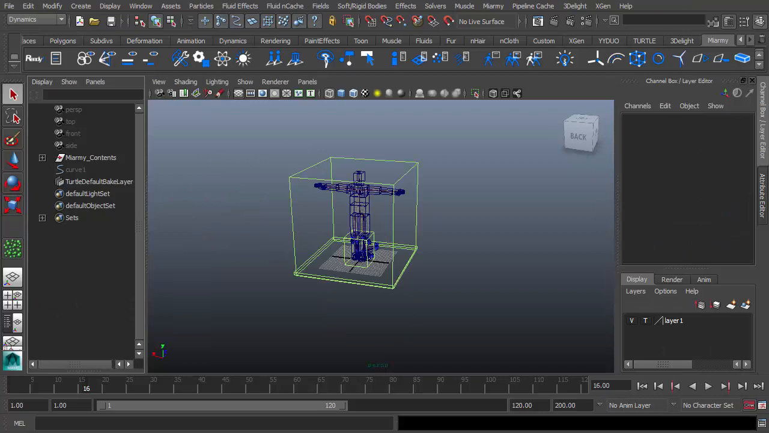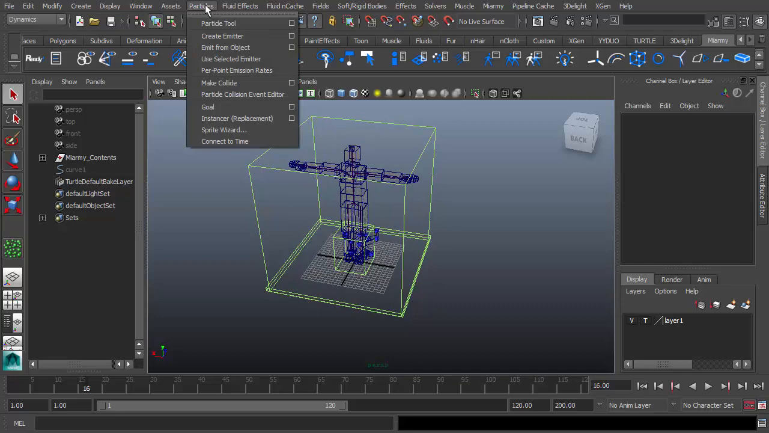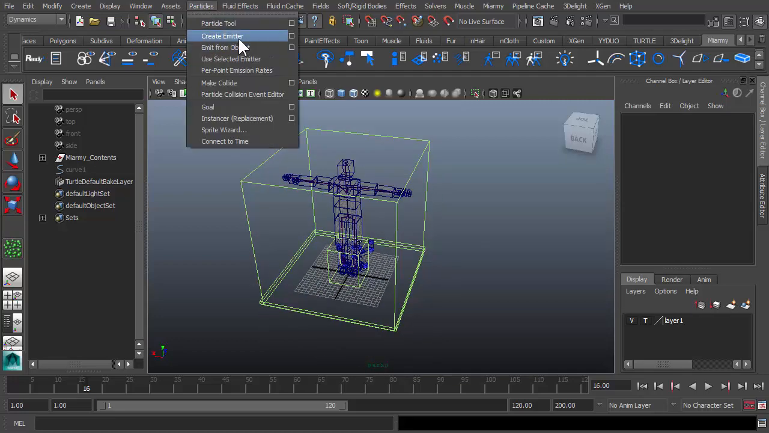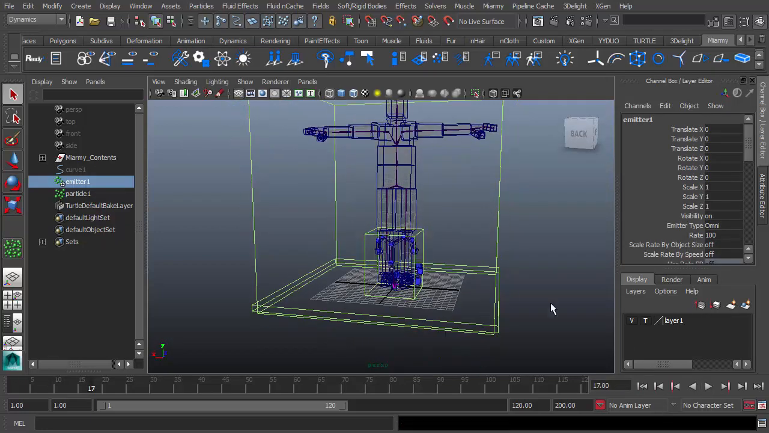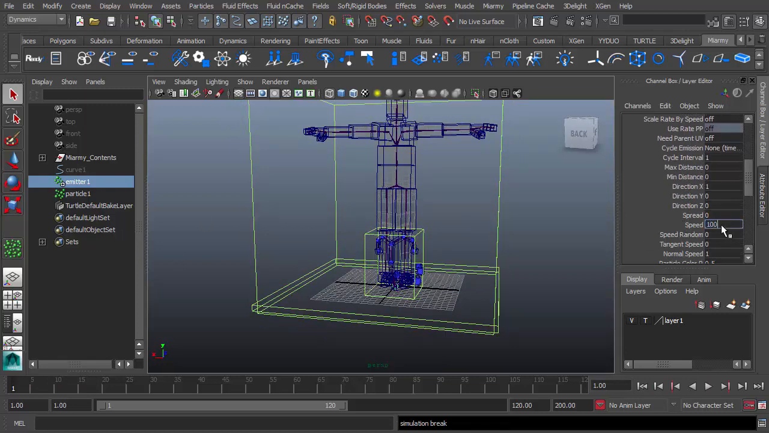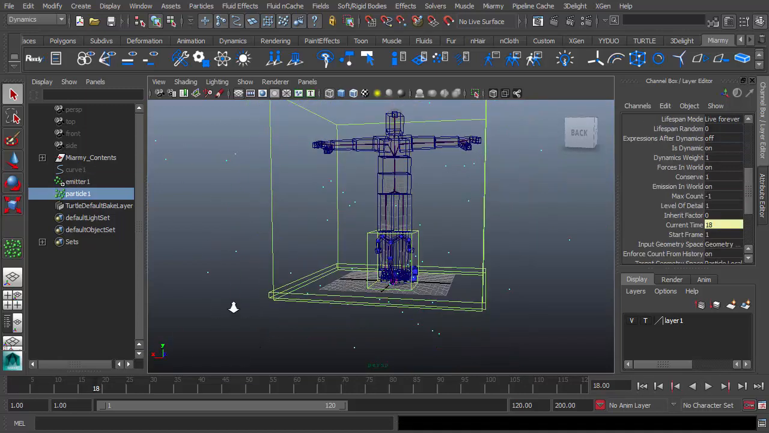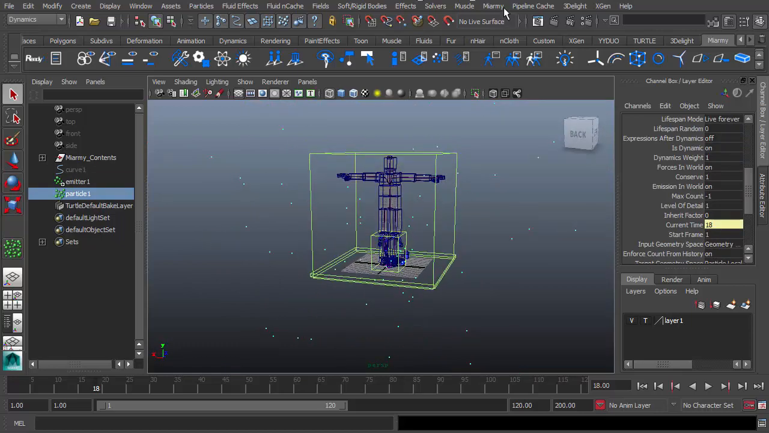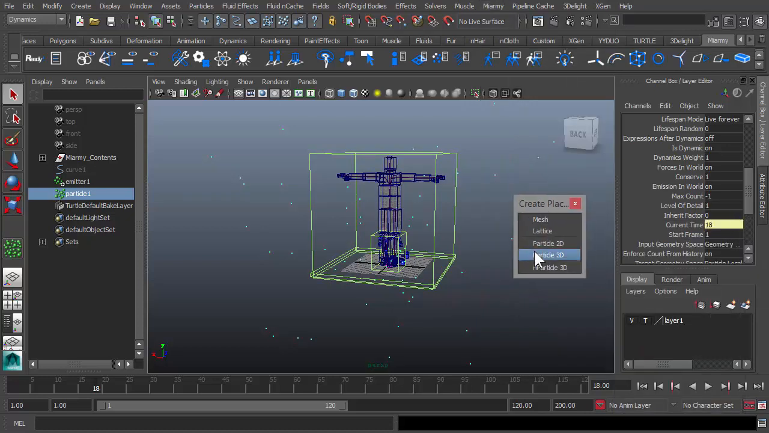And the last thing we're going to talk about is to create the place node from the particle. Let's first create the particle tool, or we can create the emitter here, and let's play back the simulation. Change the speed from 1 to 100. Okay, that is cool. So you can see that the particle has been emitted from this emitter, and what I'm going to do is create the placement from this particle.